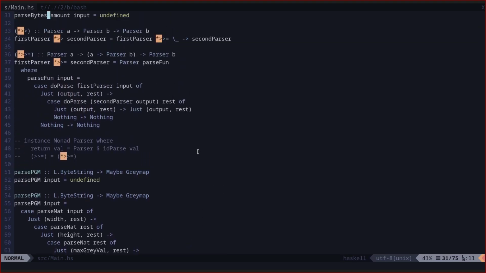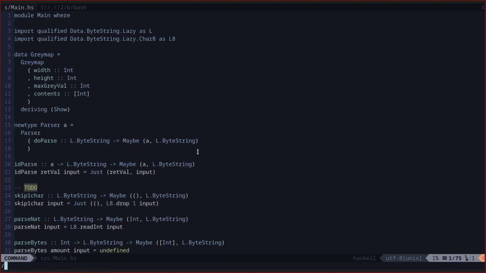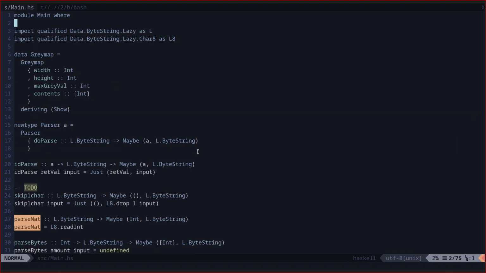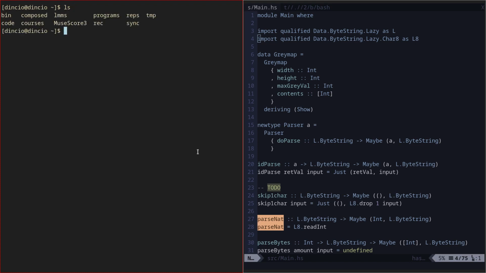So we implemented it here or something. Just search it. It turns out we didn't. No, there it is. As you can see, it uses this function, which is basically the same function. Now that I think about it, we could just do this. The parse natural function is just an alias for the L8 readInt function, which is from the L8 library, which just handles byte string operations as if they were valid UTF-8, because we are parsing a PGM format. So I'm just recapitulating because I want to. I will not do this every time, just when I feel like it.